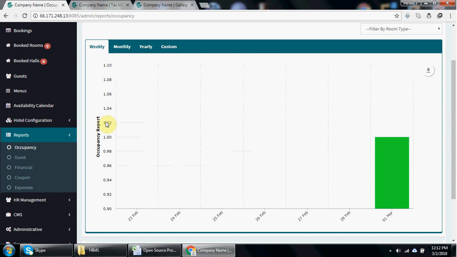For example, if you want to see, in March or April or in a 1 year time period, what are the days where most of the people are coming to the hotel and occupying the room. So if we want to analyze that kind of data, we need to come to the occupancy report.